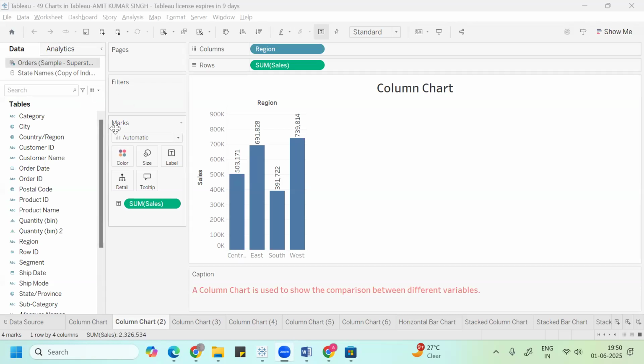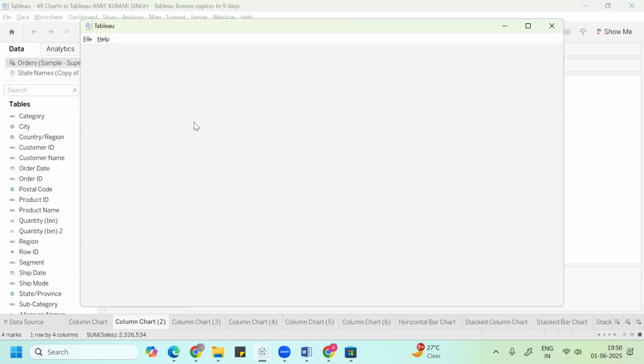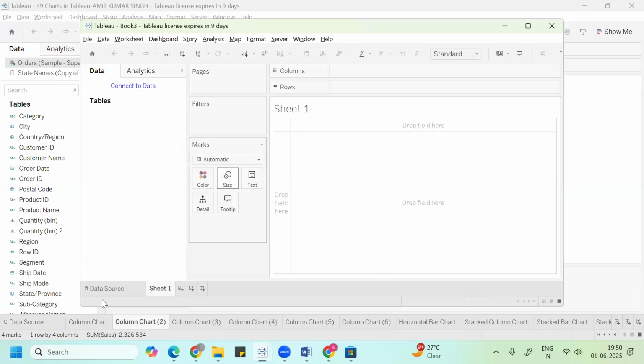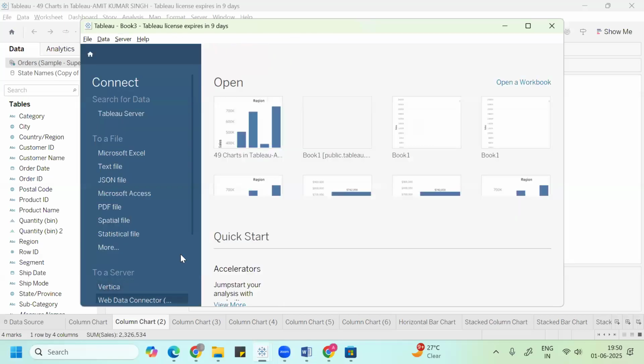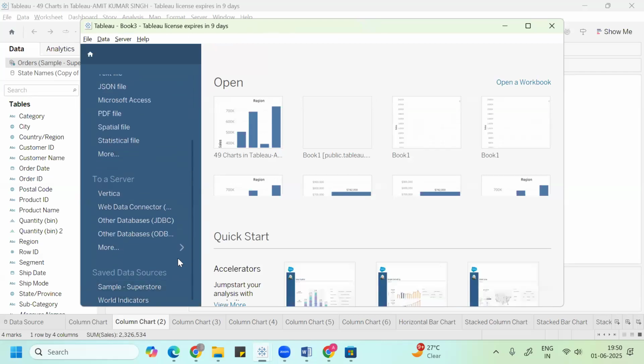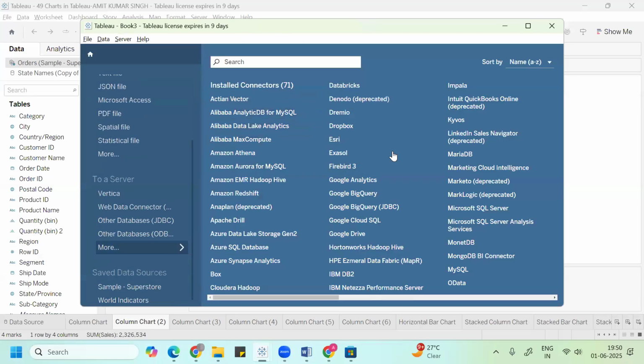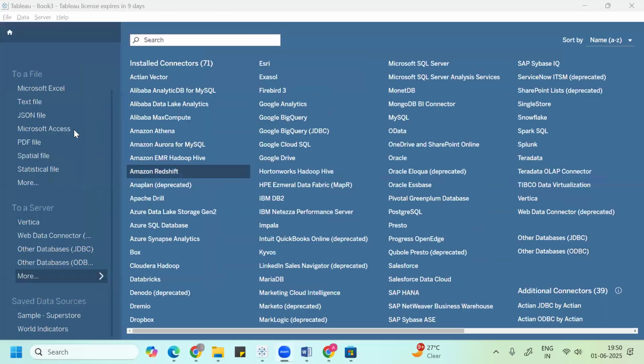Now talking about Tableau, the kind of files we can work on: we can connect Tableau with multiple data sources. Either it is an Excel file, CSV file, JSON file, Microsoft Access file, any files we can work on. I already discussed in the last class that you can connect with multiple servers. You have 71 installed connectors and more than 30 additional connectors through which you can connect with Tableau.